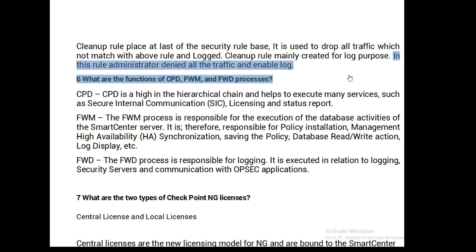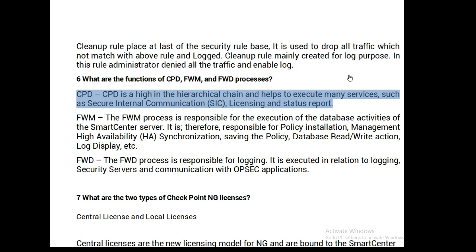6. What are the functions of the CPD, FWM, and FWD processes? CPD is high in the hierarchical chain and helps to execute many services, such as secure internal communication, SIC, licensing and status report.